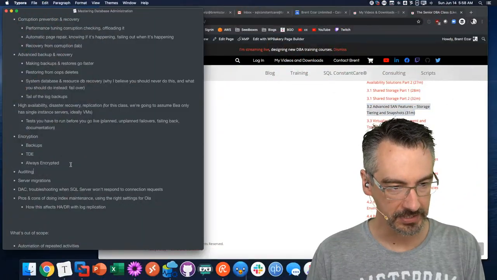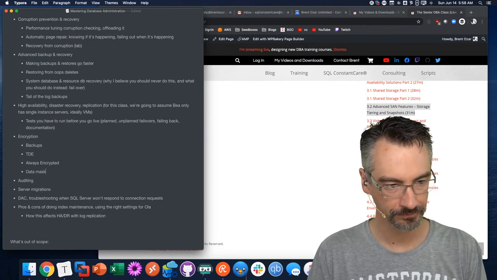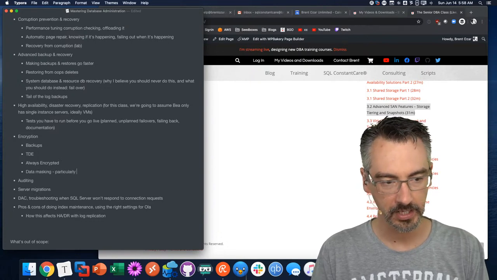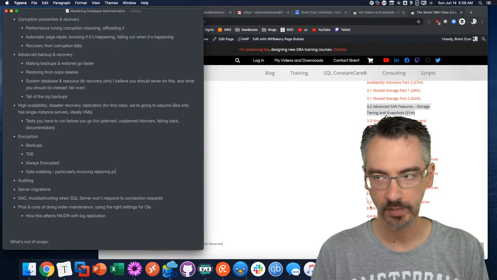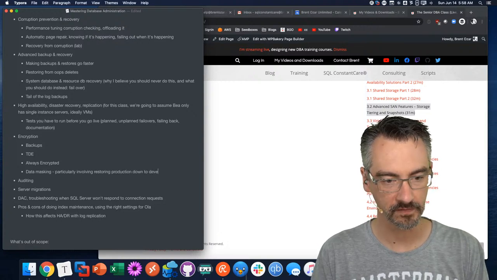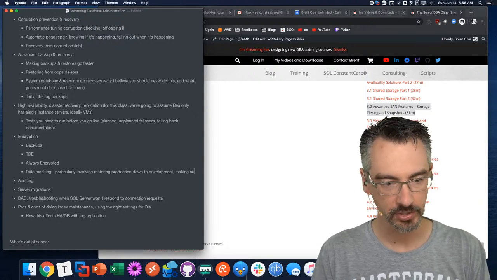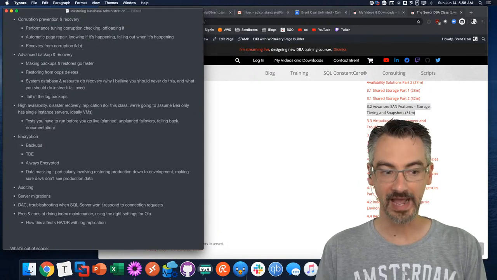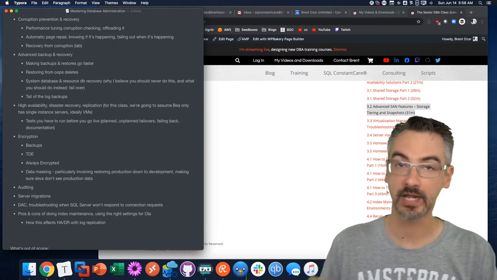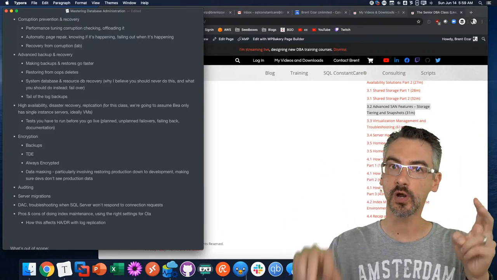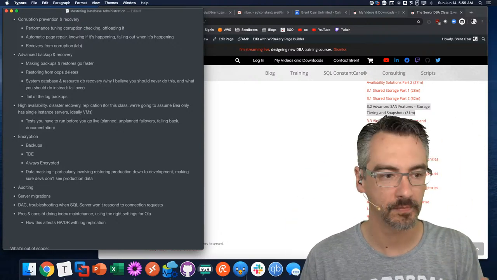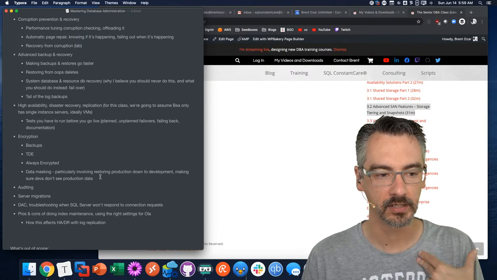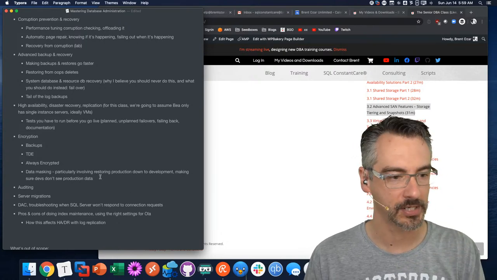So we'll say data masking, particularly involving restoring production down to development, making sure devs don't see production data. And a lot of that class is just going to be like, here's why it's so hard, here's why that's a function of development rather than production database administration.